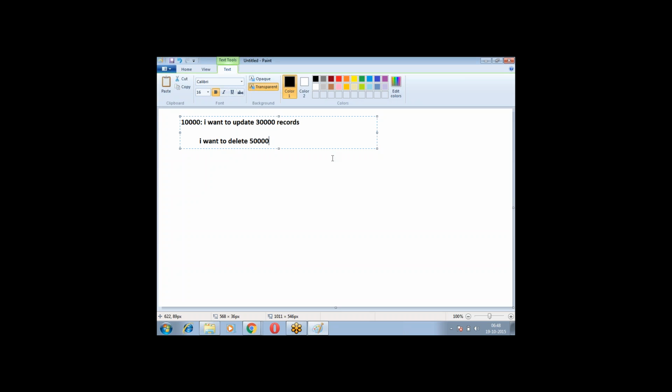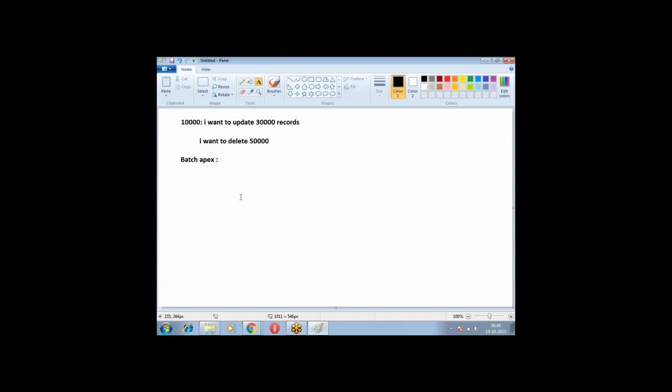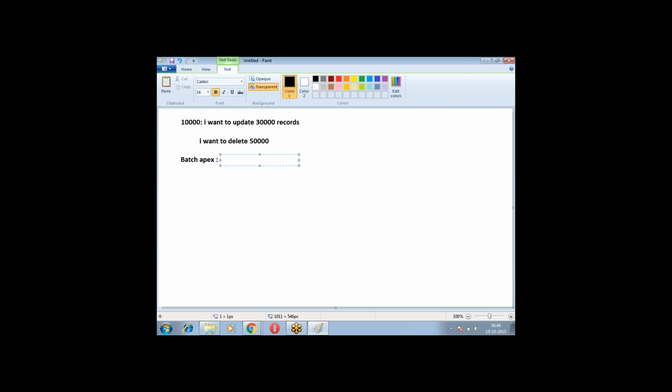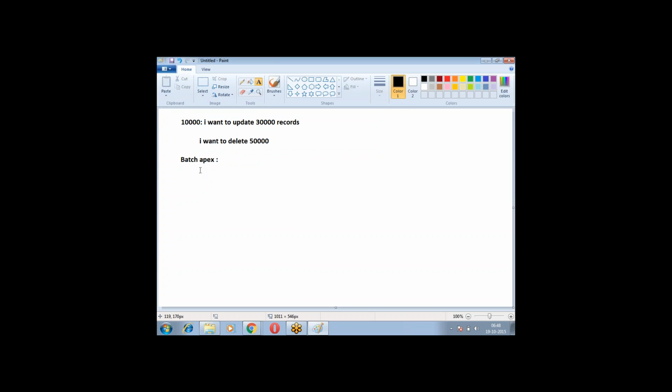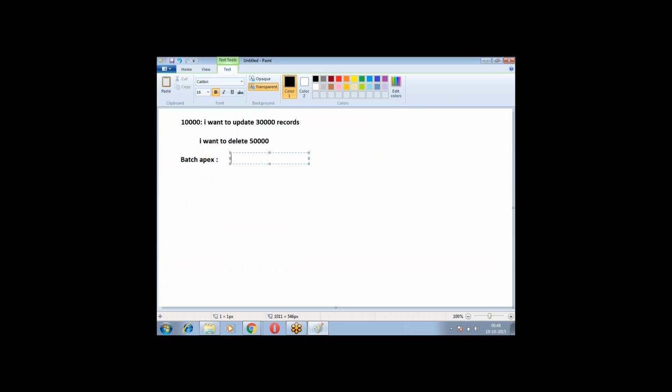In that case, we have an operation called batch apex. So what is this? What is batch apex? Using this, we can work up to 50 million records. So by using the concept of batch apex, we can work up to 50 million records. Any queries on this point as of now?